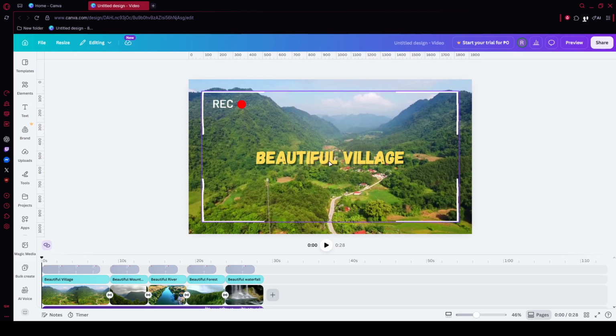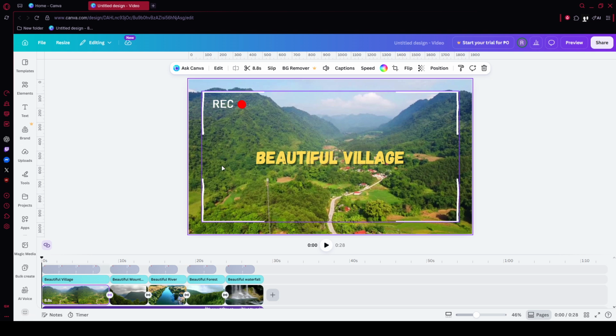When it's selected, you'll see a highlighted border around it. This is important because Canva needs the specific clip selected before you can apply video tools to it.